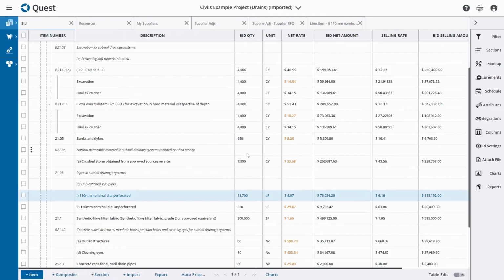Right, so that's how we will update resource prices for a specific project estimate. And in the next video, I'll show you how we can do the same thing for subcontractors.